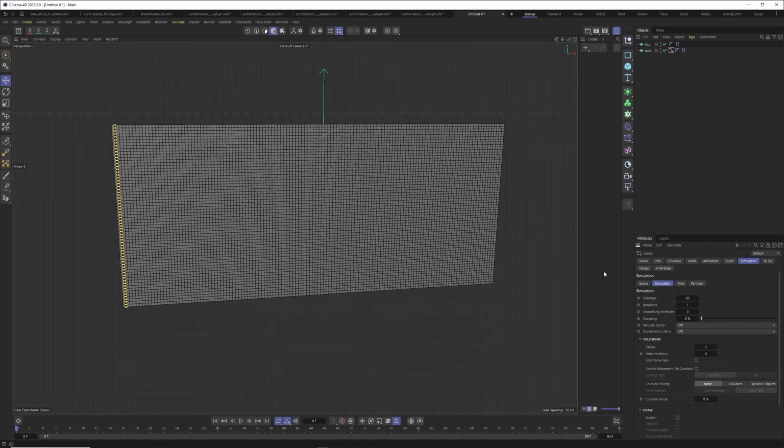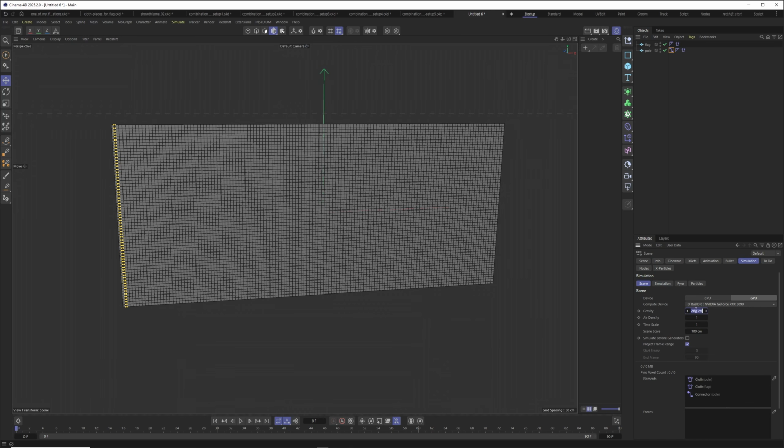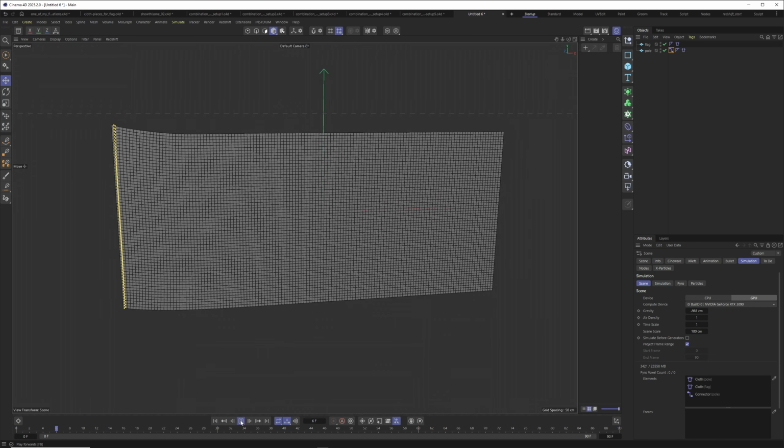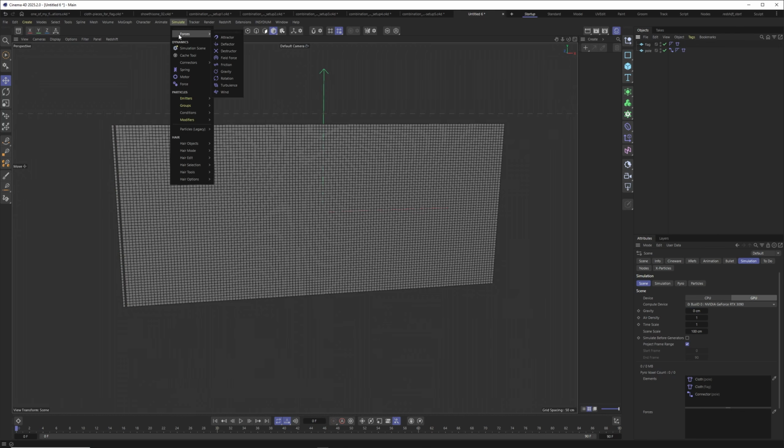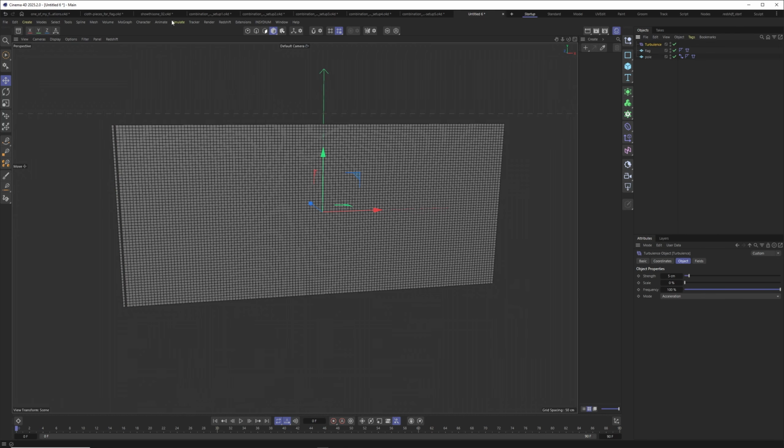Press Ctrl D to go to the scene settings, get rid of the gravity. And we could already simulate this one, but now you can see this is a pretty sad flag, I would say. So let's go to forces, put a turbulence into the mix.